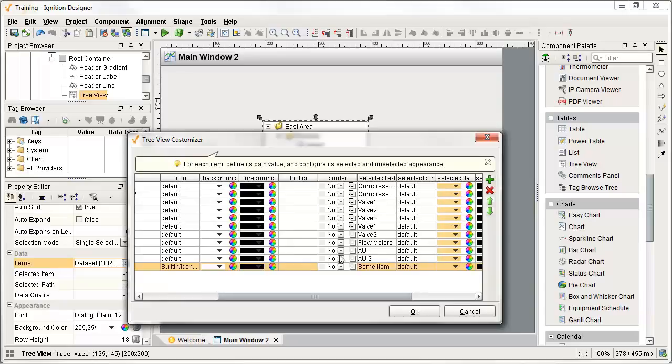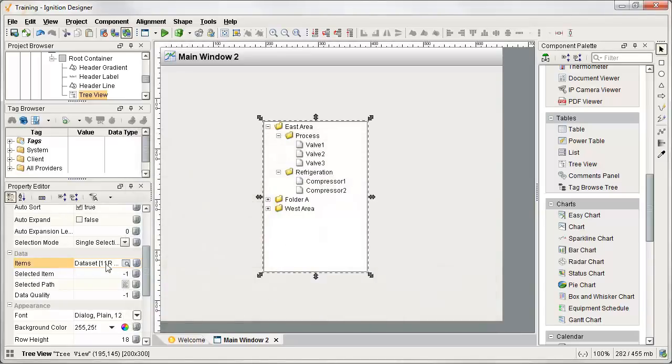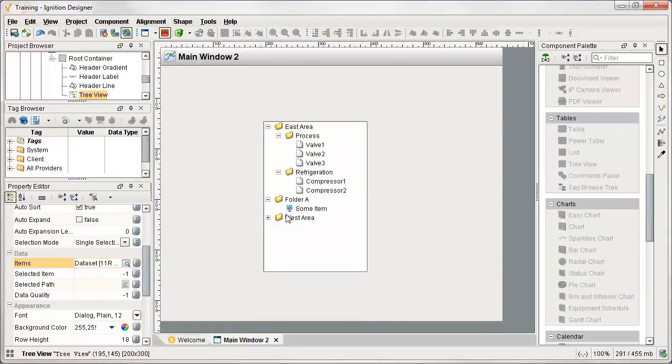So basically I can add one or more rows. We can move them up and down. When I press OK, it's going to put that row in the data set, and I can see it here on the table, on the tree view. So if I expand folder A, I will see some item with the icon there that I specified.